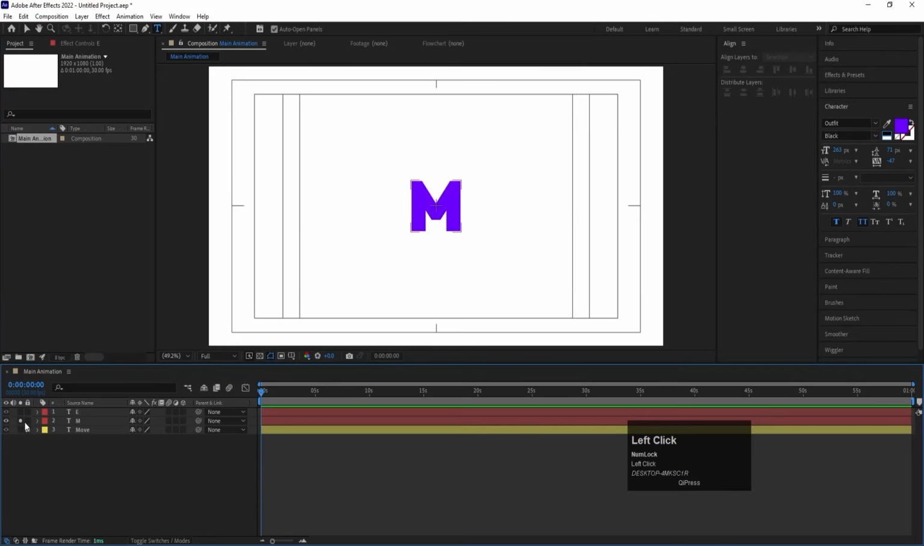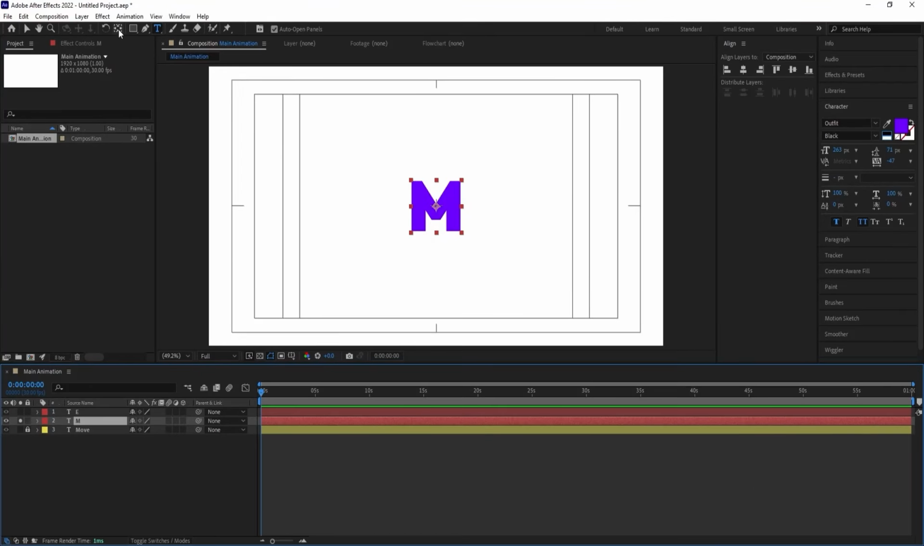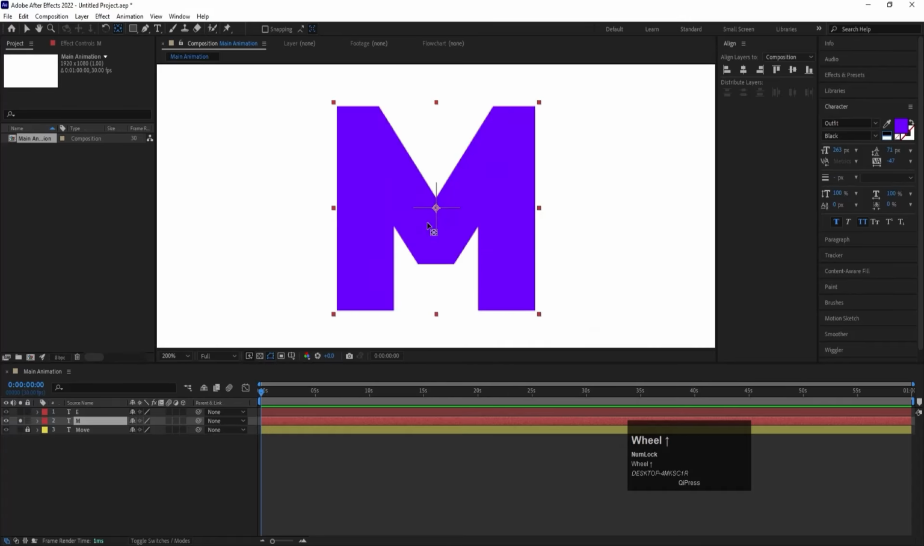So first let's focus on this M. Now select this M. Make sure whenever you're going to animate any particular layer, click on this icon, then only that layer is going to be visible. Then select your pan behind tool, zoom in a little bit, and by holding Control, I'm going to snap this anchor point at this portion.